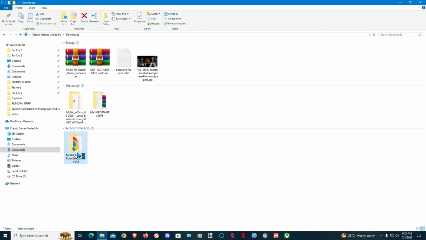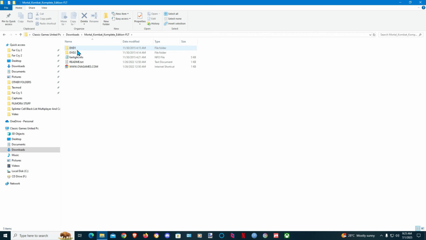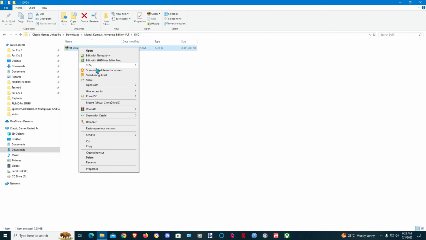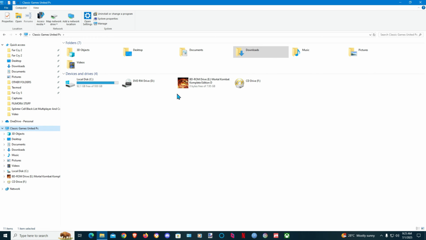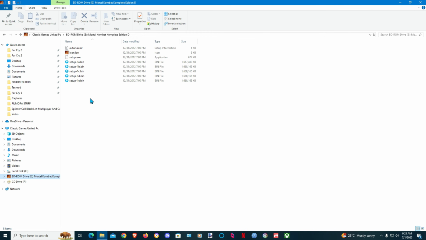So let's go to installing the game. You have DVD 1 and DVD 2. You mark the first one, in case you want to install the game for yourself. I'm going to show this part one time. As you see, it's mounted to the drive that I created, and you just go to setup.